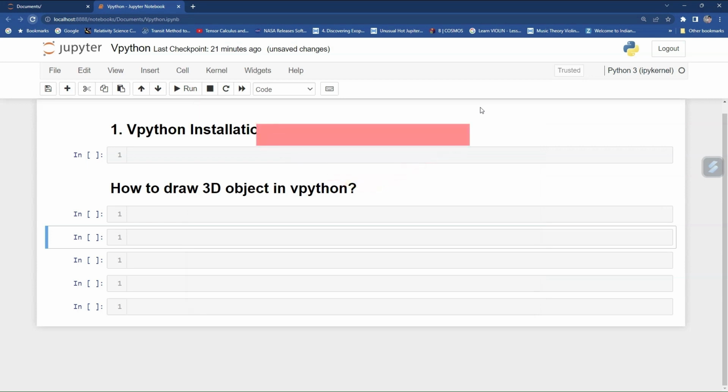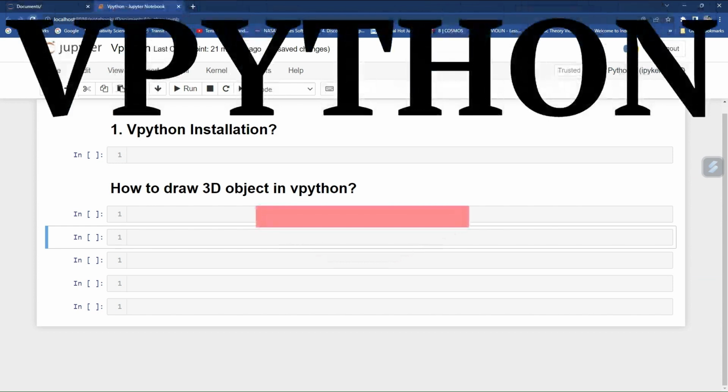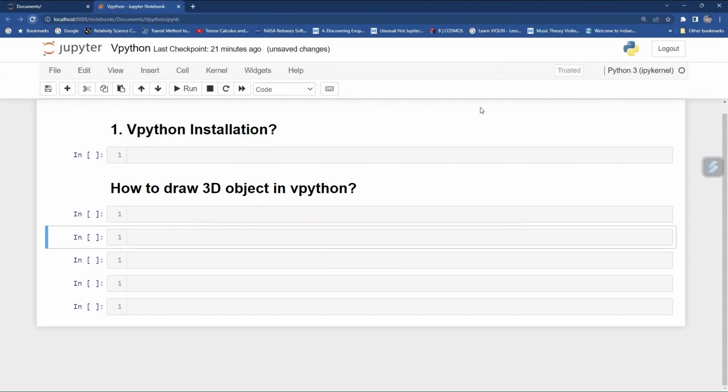And in this Python tutorial, we'll be learning about a Python library called VPython. Using VPython, you can draw 3D objects, you can do animations, you can make live plots, you can simulate some physics equations, and other stuff you can do.